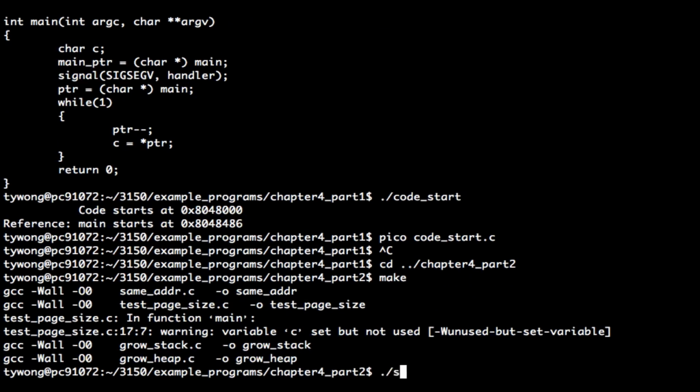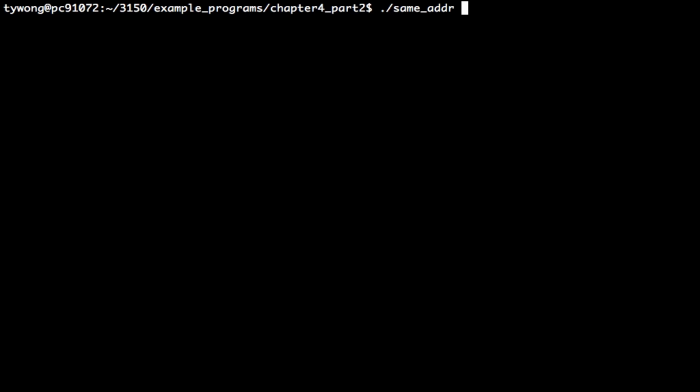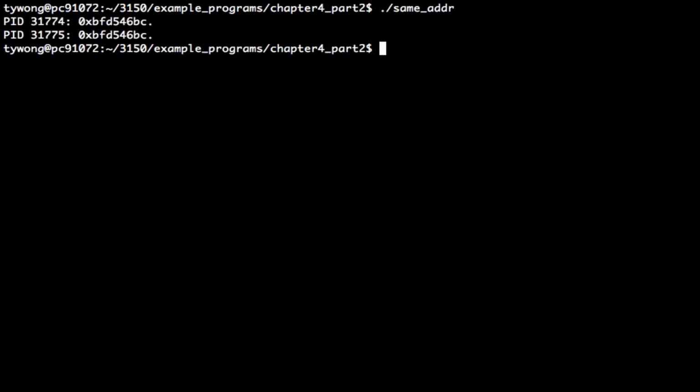Good. I call this program "same address." What is the dilemma here? What is contradicting? The contradicting thing is I have 2 processes. They are different, and they report to you that they use the same variable, right? Because they are from the same program. And the same variable is called PID.